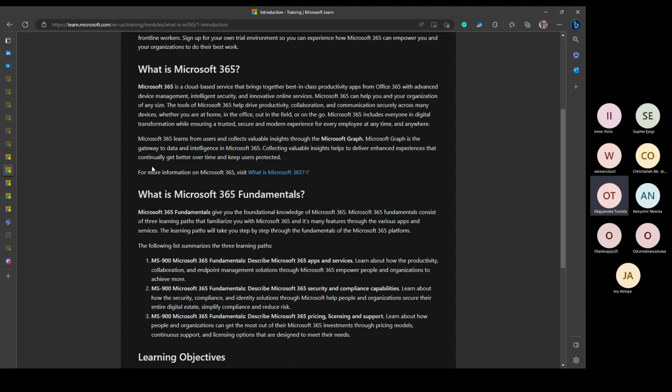Microsoft 365 also learns from users and collects valuable insights through what is referred to as the Microsoft Graph. The Microsoft Graph is described as the gateway to data and intelligence in Microsoft 365. So what takes care of how a user interacts with the Microsoft 365 environment and the data, and what gives that insight, is actually the Microsoft Graph.